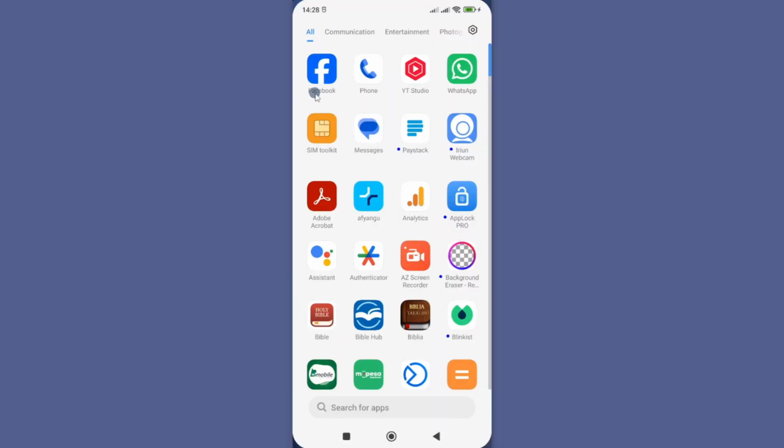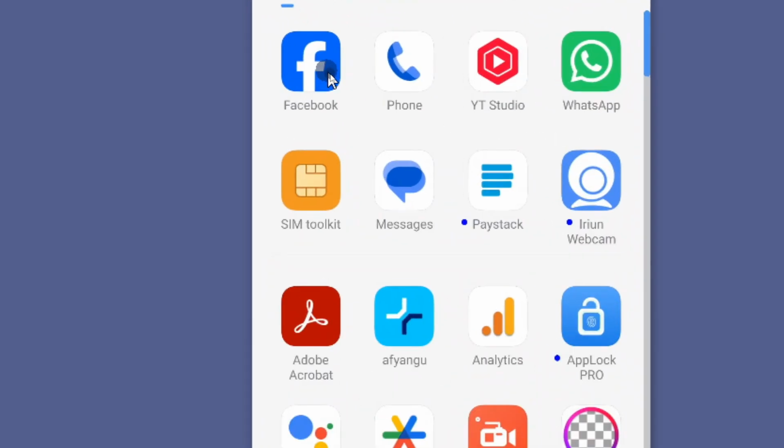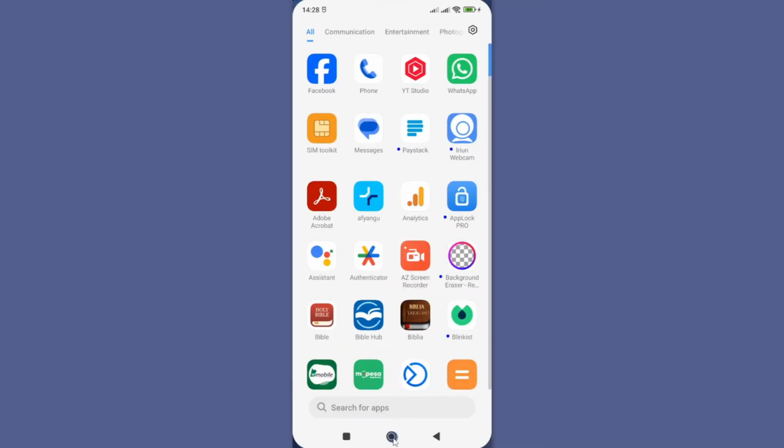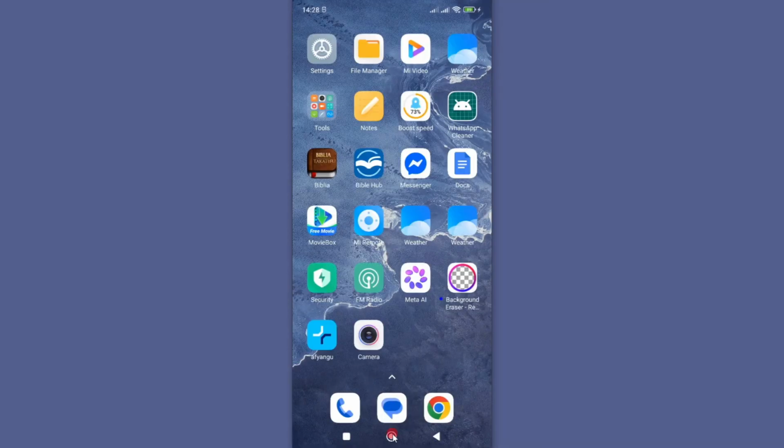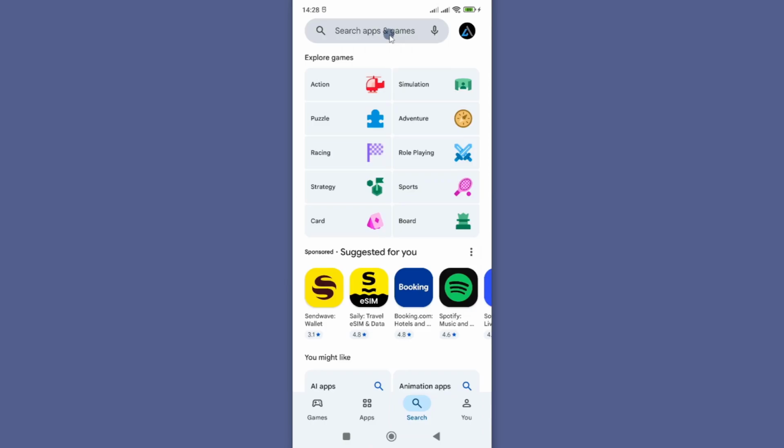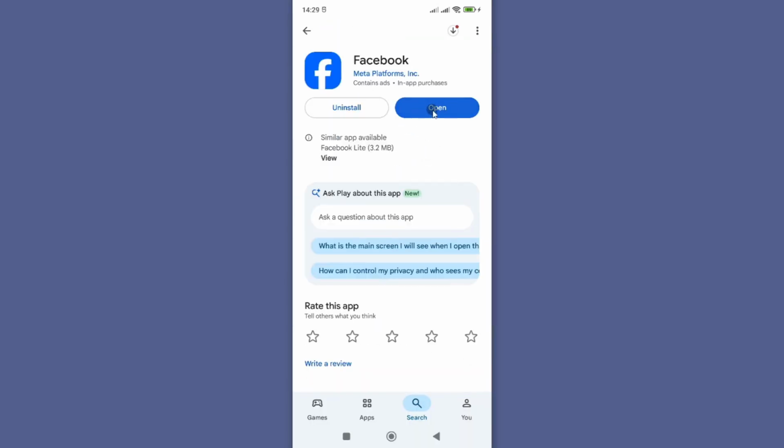If that does not fix the problem, then you need to look for Facebook through the Google Play Store or App Store. So I'm on an Android smartphone. I'll go to Play Store, search for the Facebook app and open it. Then confirm if you have an update, and update your app to the latest version.